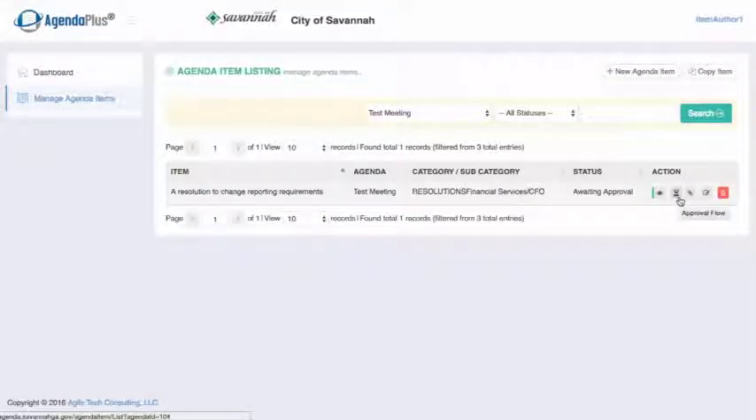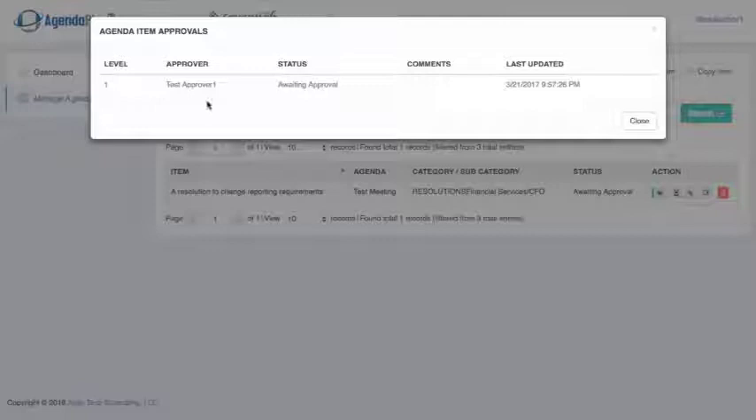The hourglass, that's the approval flow. Having submitted the item, we can click on the approval flow and we can see what the status is. This particular item needs to be approved at level 1 by someone called Test Approver, and it's currently waiting for that approval.